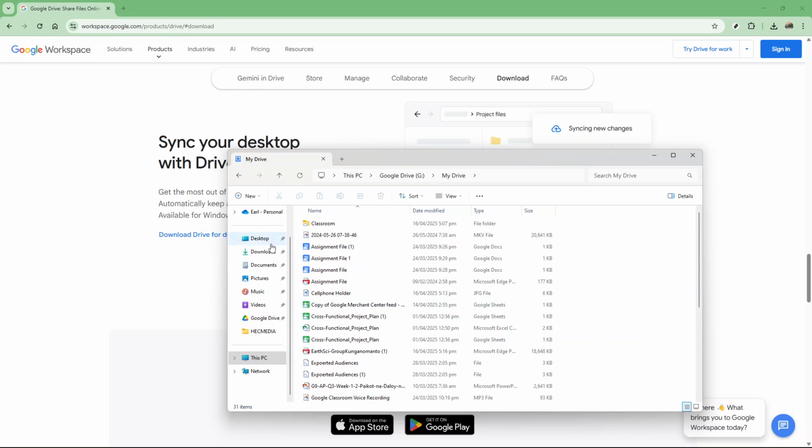This tool is a fantastic way to keep your files accessible and secure no matter where you are.